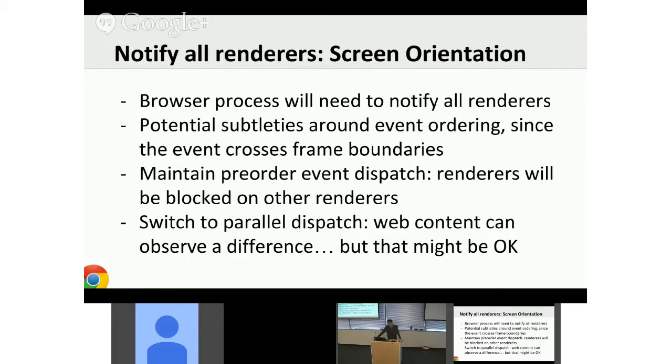The problem is there might be some issues with event ordering here. I didn't check the spec, but at least the way we've written the code currently, it dispatches this event in a pre-order traversal order, right? So it goes from the top down and dispatches events to each frame as it sees them. If we want to maintain this event ordering, it might require blocking a renderer to block on another renderer. We haven't tried this, but it sounds like a recipe for deadlock.